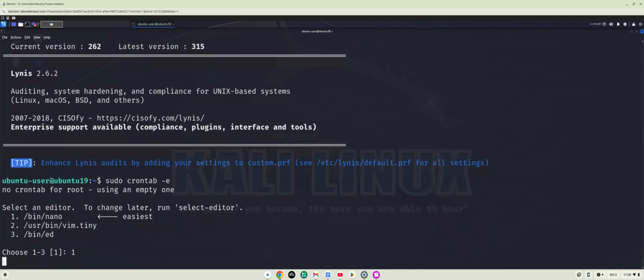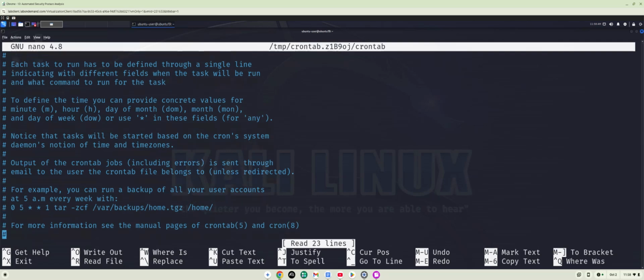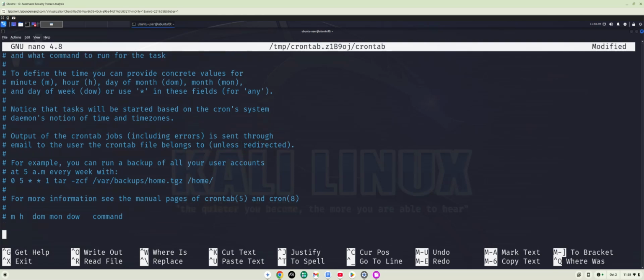All right. So now that we're in here, we're going to write in a schedule for it. I'm going to specify what it is that I'm doing here. So I'm going to say 0 3 * * *, and then the file that I'm automating, I'm telling it where it's located: /usr/sbin/lynis audit system.